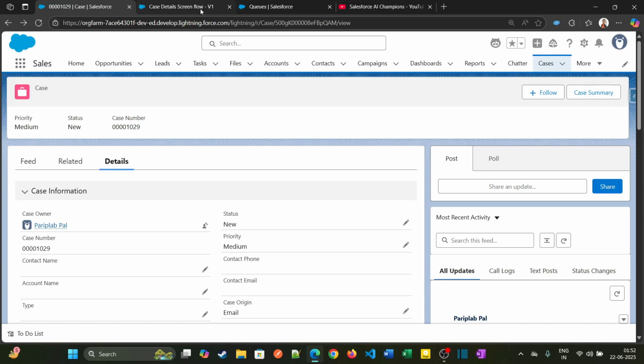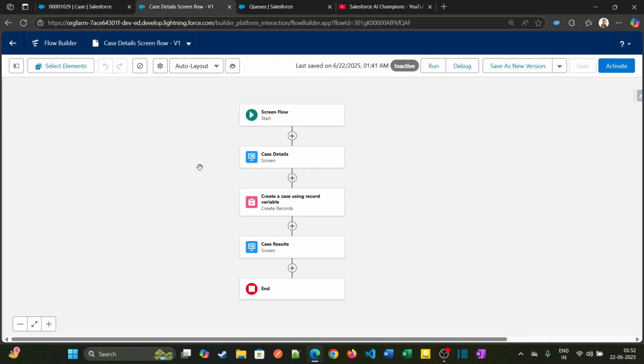Today I'll be going to discuss how to use the assignment element in Salesforce Flow.